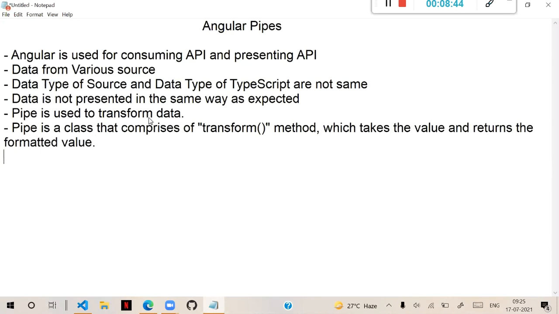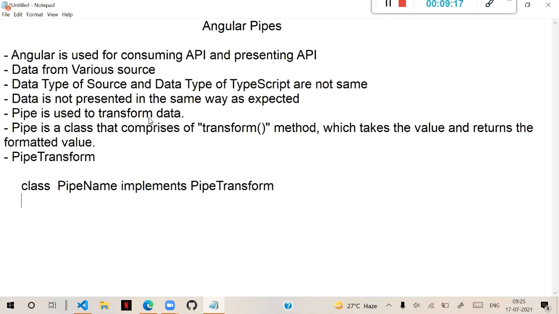That means with some modifications in the presentation, that is what it does. Suppose, for example, how pipes work is, generally pipes are derived from a class called PipeTransform. PipeTransform is the base. So we have a class, pipe name, that implements PipeTransform, and here it has to implement a transform method.